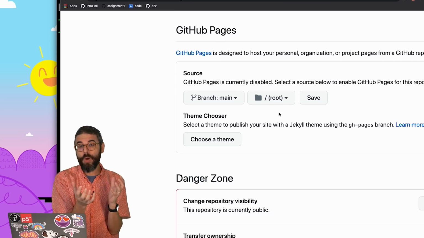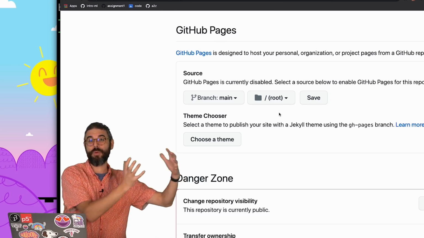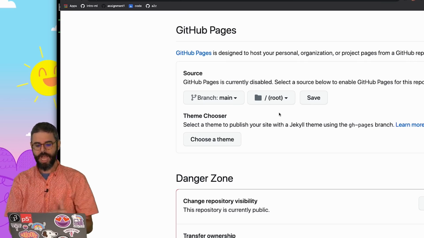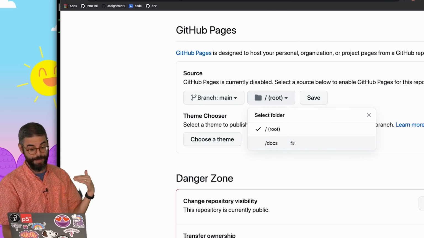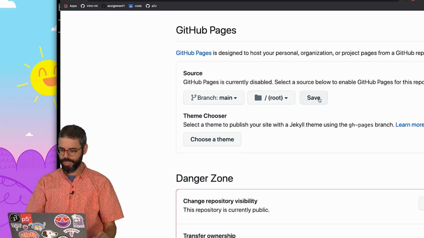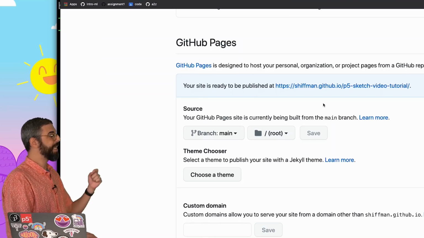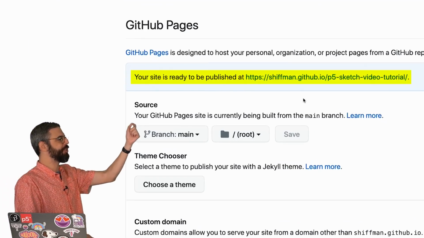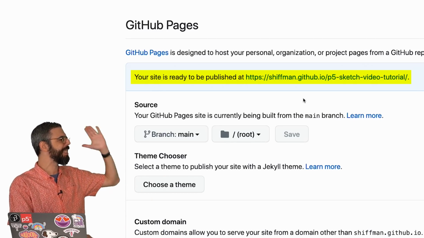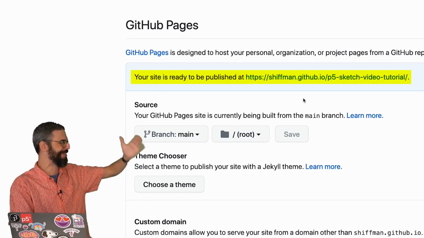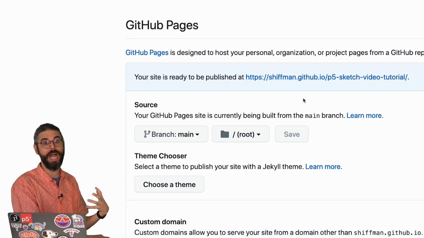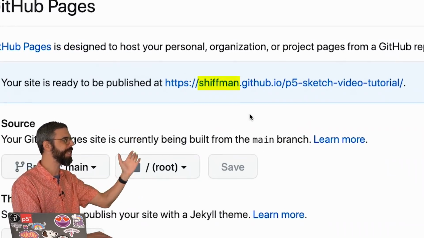But if you had a repo that had some stuff in it that's just for the repo itself, and maybe a directory that's for hosting online, I could change this to using maybe this docs folder, or I'm not sure what other options I have. But I'm going to keep root. I'm going to hit save. We can see it's now enabled, and it says your site is ready to be published at shiftman.github.io/p5-sketch-video-tutorial.